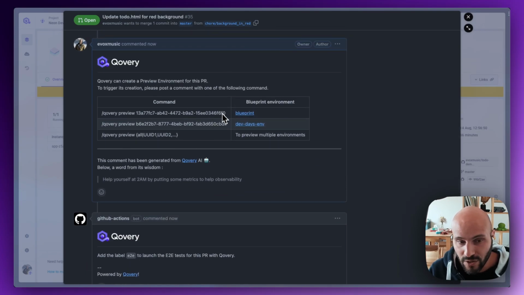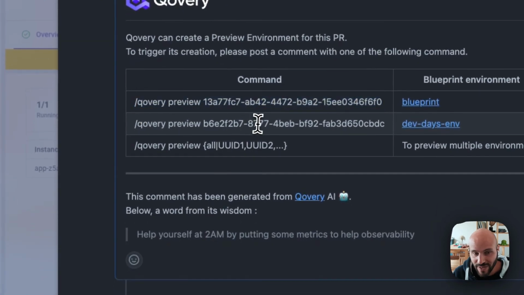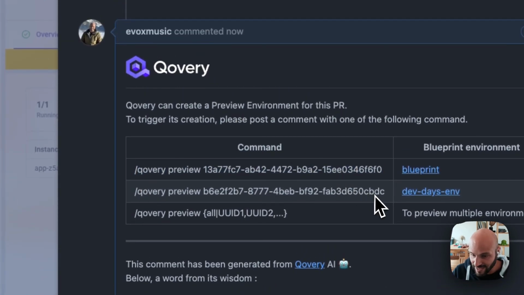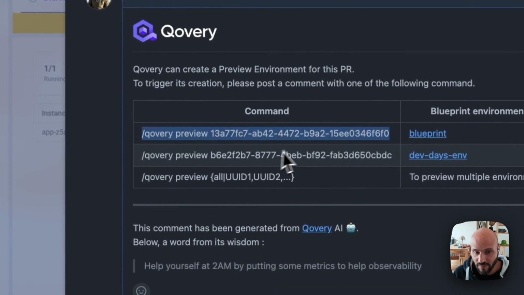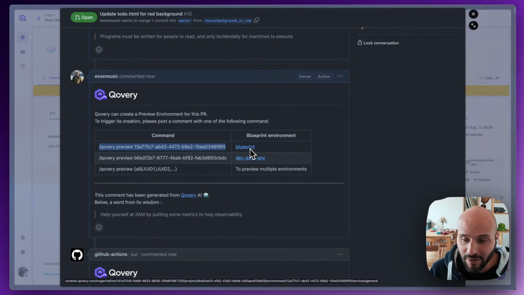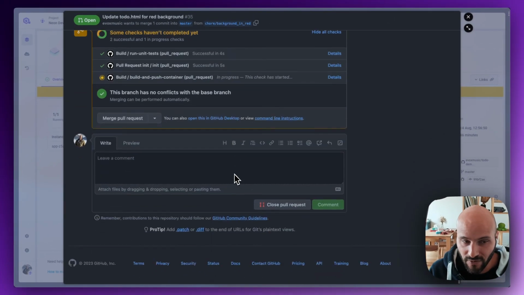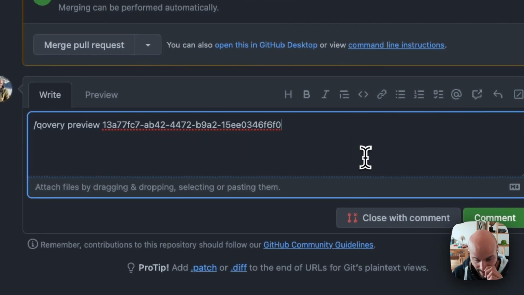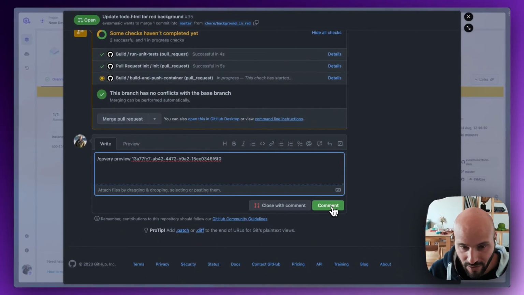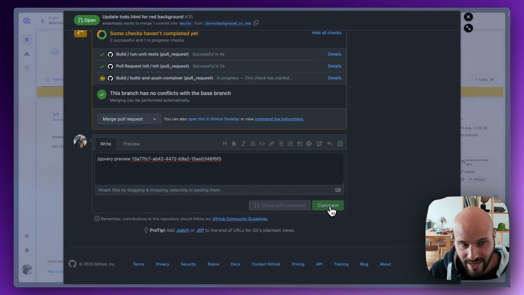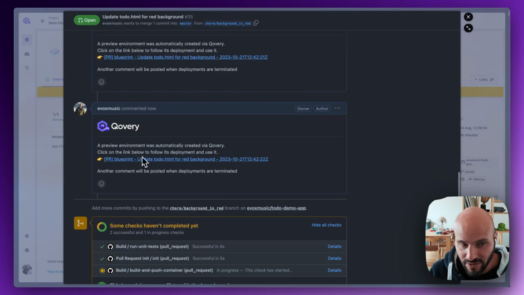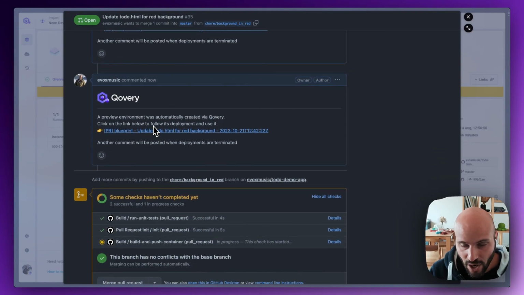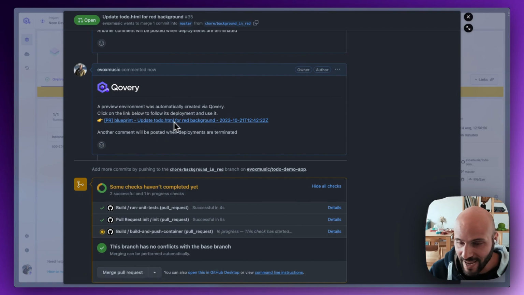No problem. So what I can do is just execute that. That's the create on demand feature. I can say yes, I want a preview environment and I want to use my blueprint environment as a base environment for that one. So I can just click here, copy paste the command with the UID and say, hey, I want that environment. And here you see Qovery is putting a comment saying a new environment has been created.